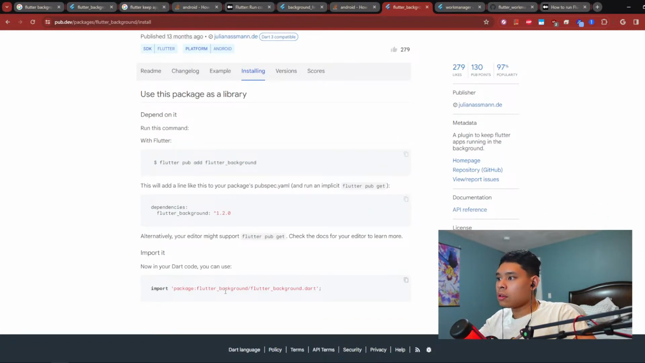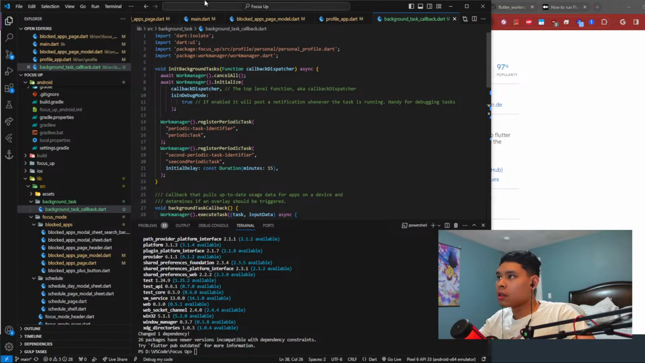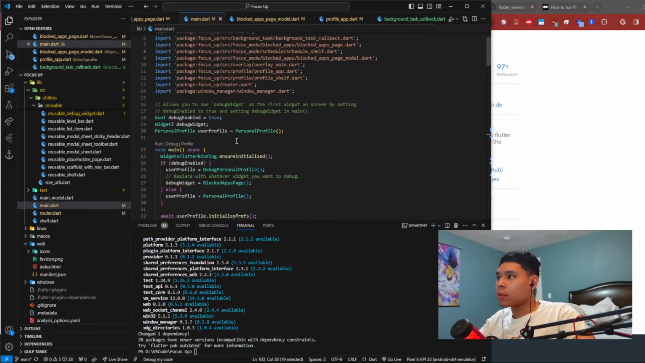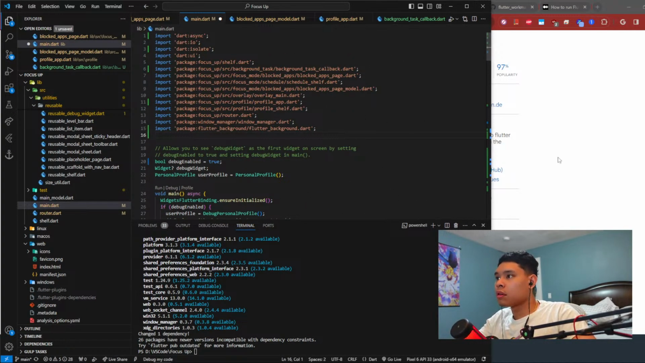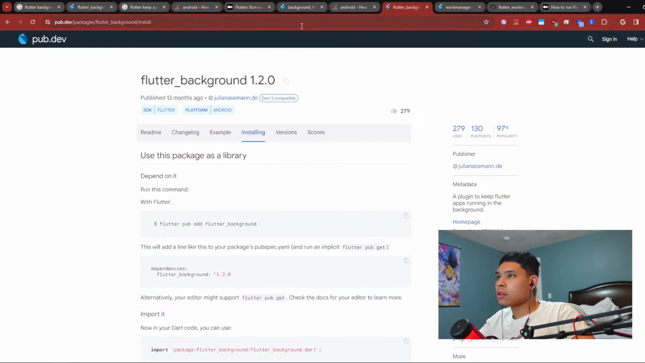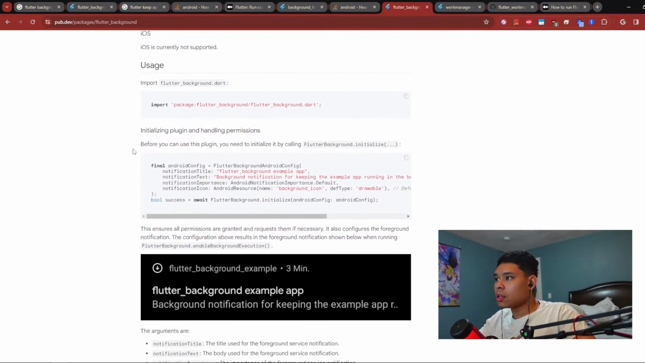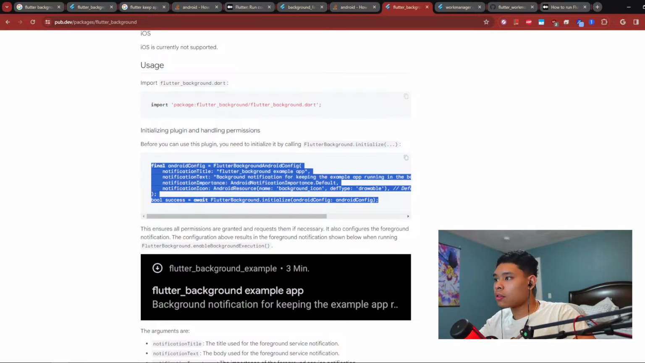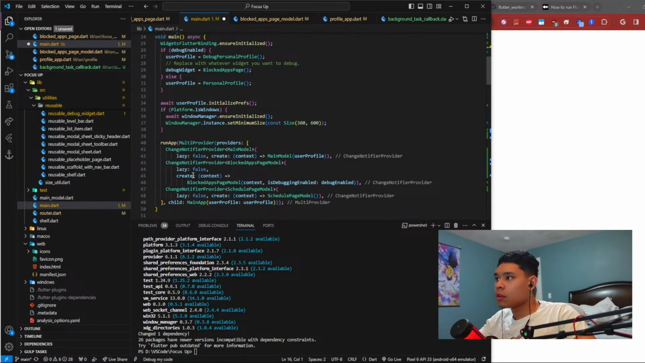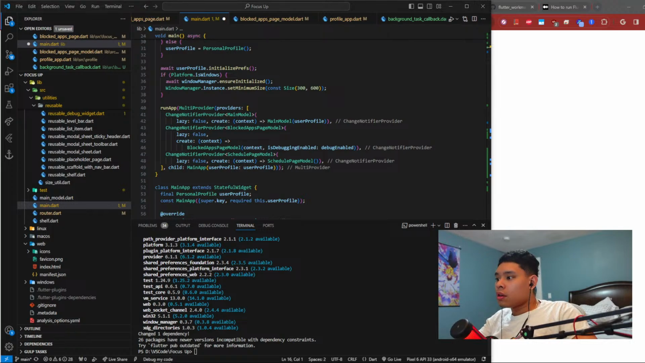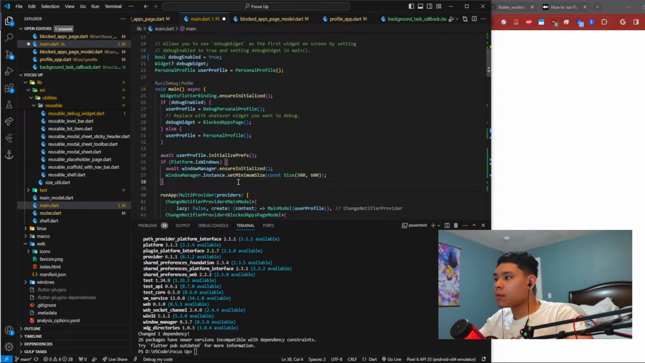And then we will import Flutter background here. And we'll use the example here. So before you can use this plugin, you need to initialize this. So I guess we'll just do this. Does it really matter where we put this? Probably not.